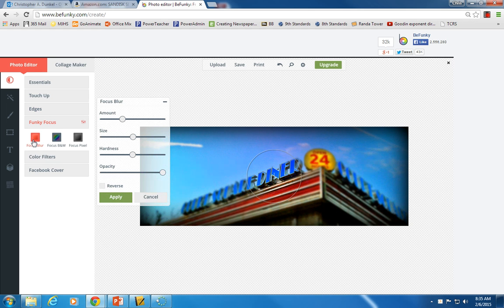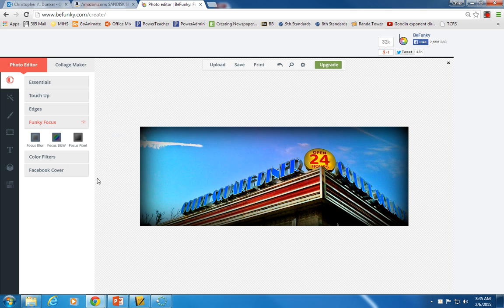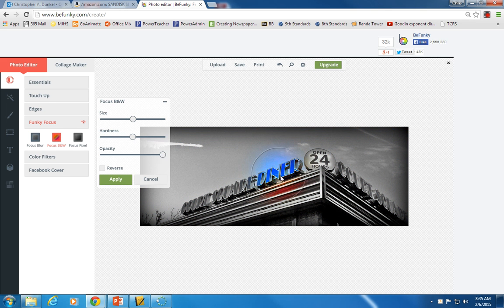Focus Blur. If you click on that, you'll notice everything that's in the circle that I have here is very clear, and then everything outside of the circle is blurred. So this is a good technique if you really want to draw attention to just one part of the photograph. And you can change the amount of blur and how big that circle is.